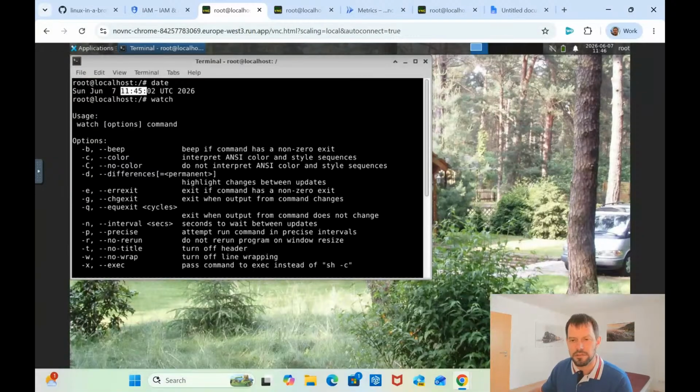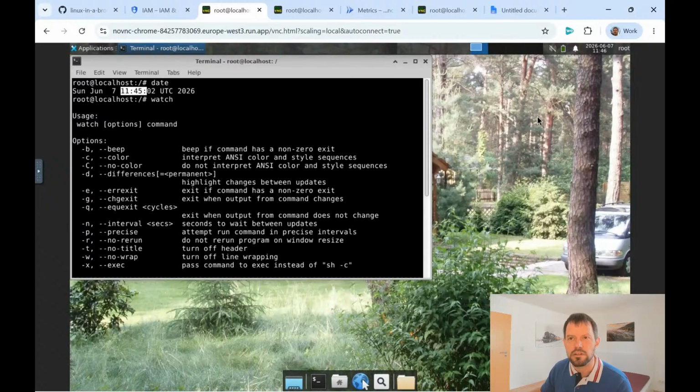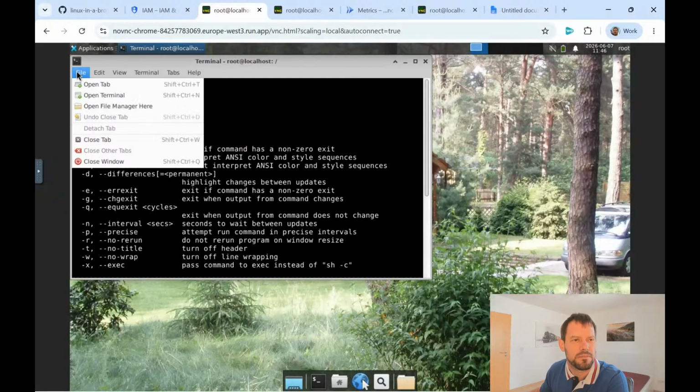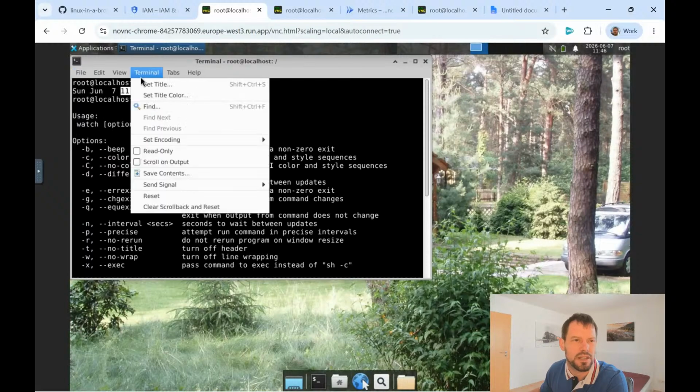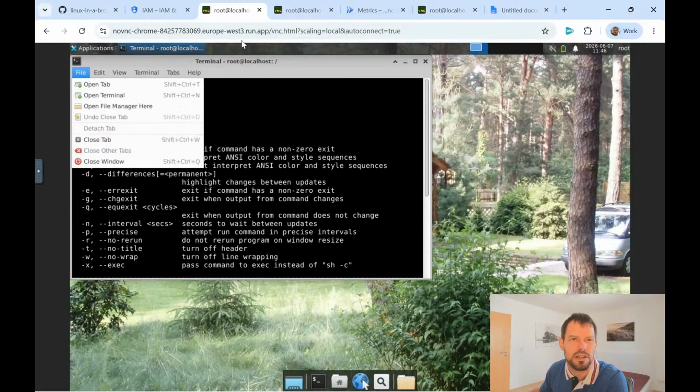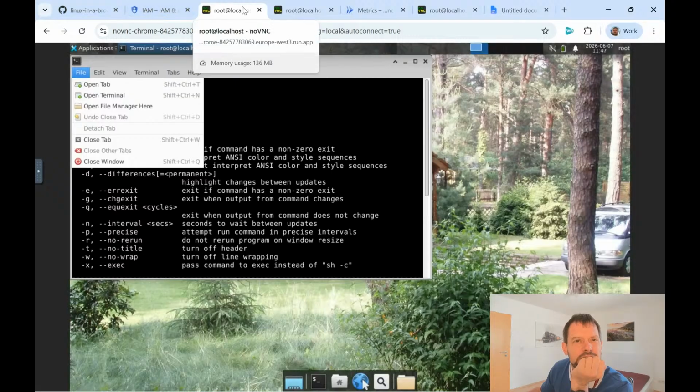At 11:50. Why does it not have a clock here? Ah, here is a clock. So at 11:50, I expect the next outage of this system, and then we have to watch what is happening. Because, as I said, I have set up a timeout of 3,600 seconds. So let's closely watch this.